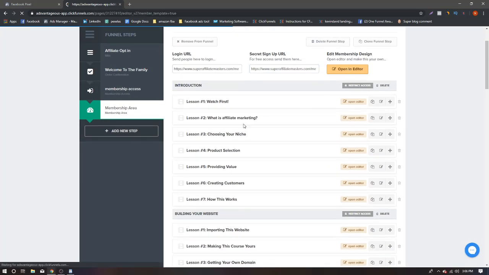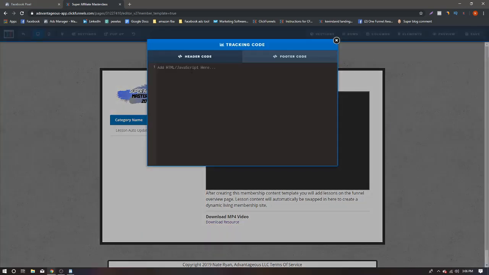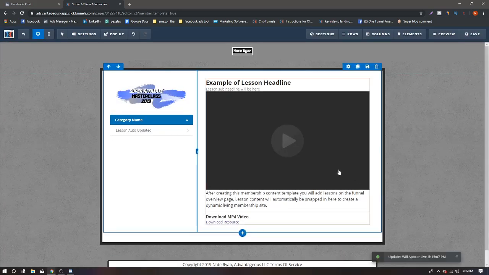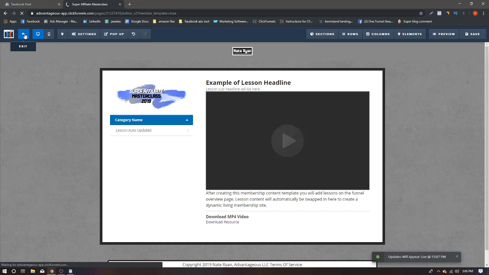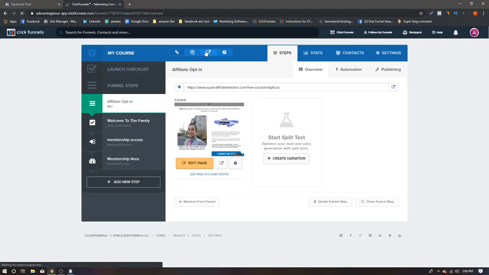Open editor, settings, tracking code, and this is where you're going to paste your complete registration. Click save, and then exit. So then we're going to just go to visit your funnel URL.